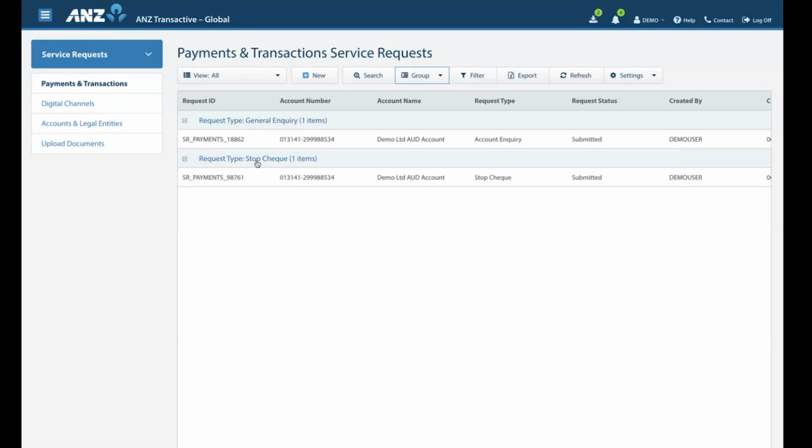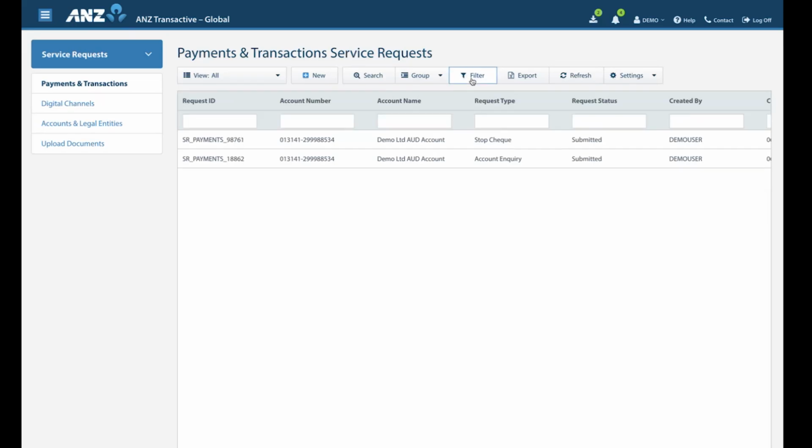If we select filter and then enter criteria into one or more of the text boxes that are under each column heading, data will display matching the request. For example, if I'm looking for a request ID with a reference of 18862, when I type this into the filter field above request ID, it will show me any requests containing this number.